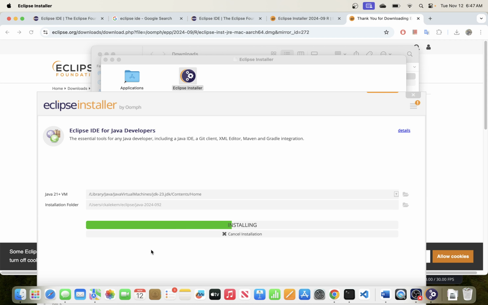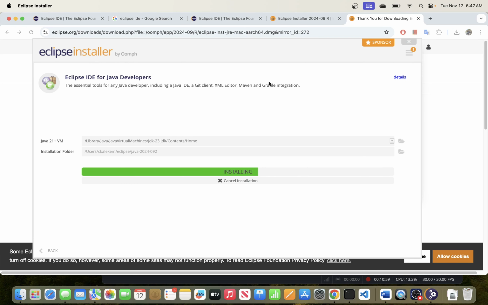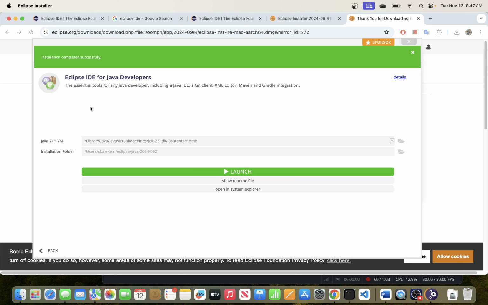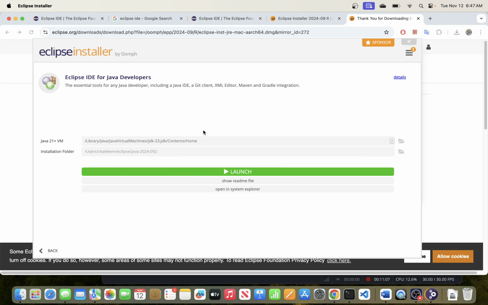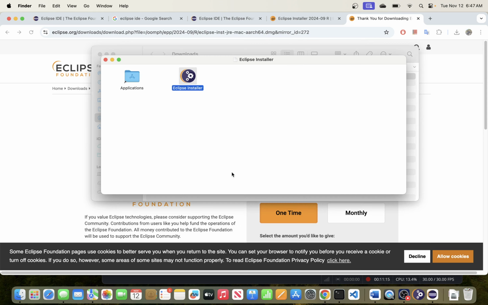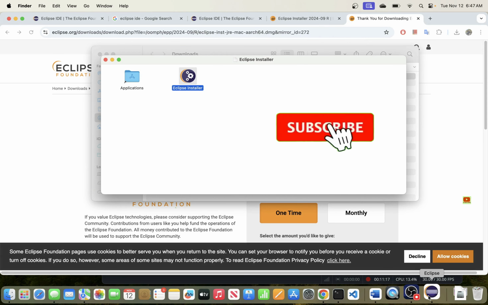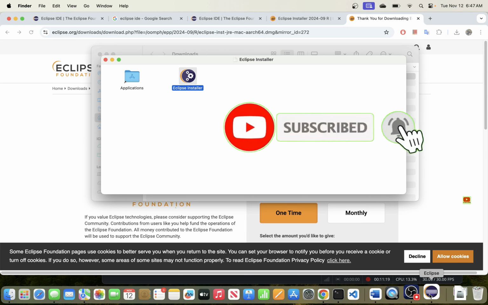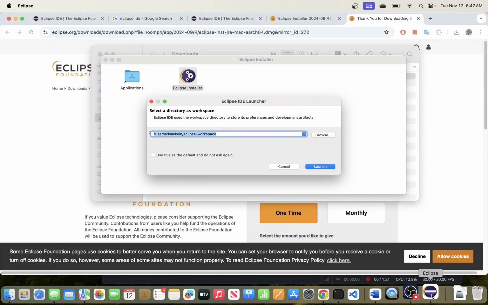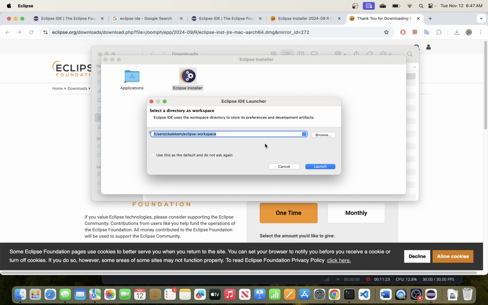So I'm just going to hit install, and this should start our installation process for our Java IDE. Okay, you can see now it is successful. So once that is successful, all you have to do is just go ahead and launch, and this should launch your Eclipse IDE. Okay, so you do have your IDE here now, and from here you can go ahead and launch.